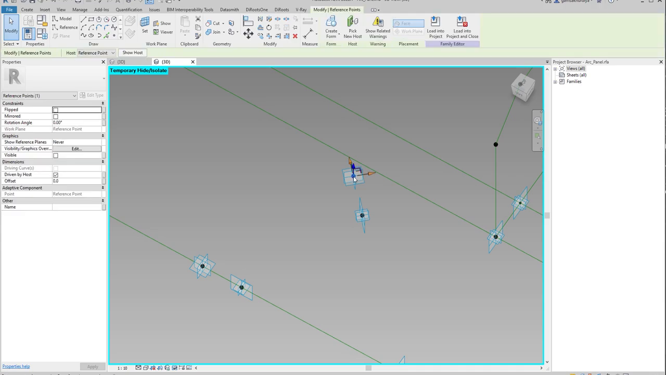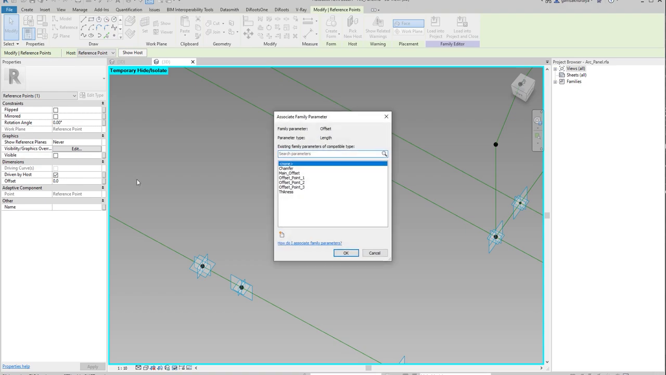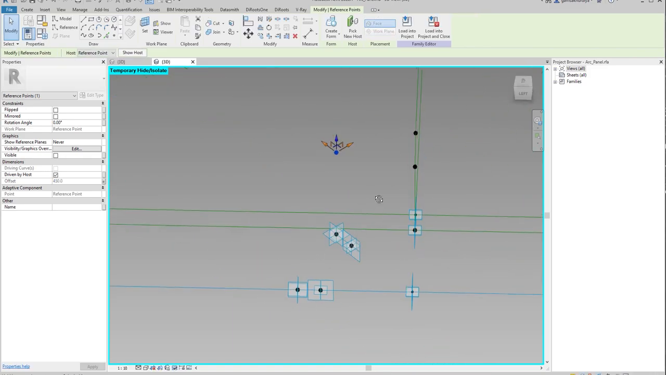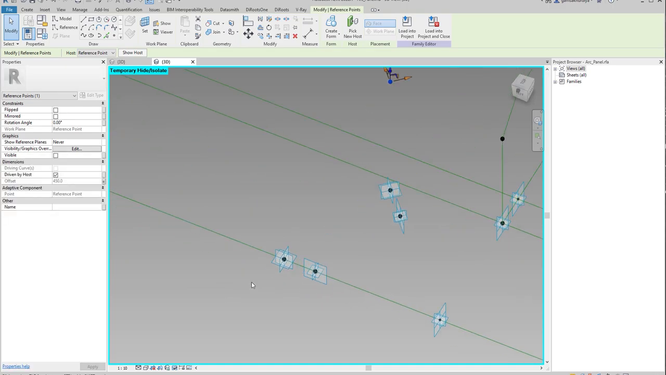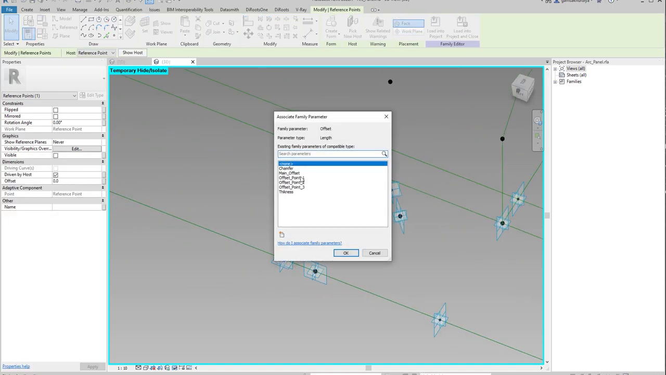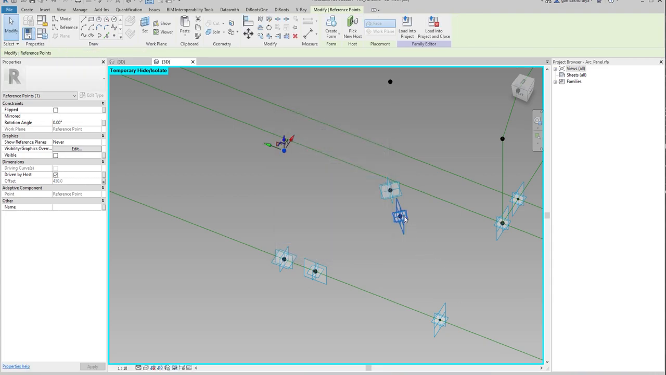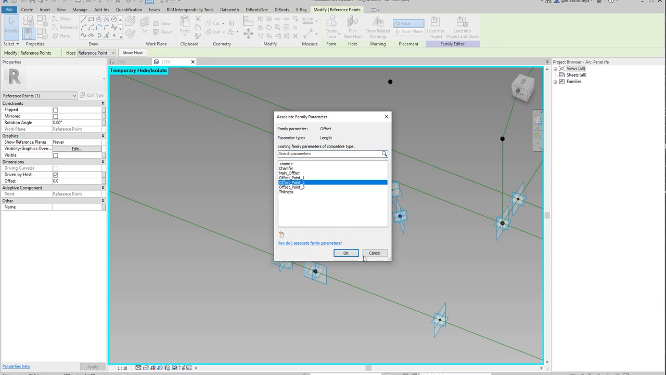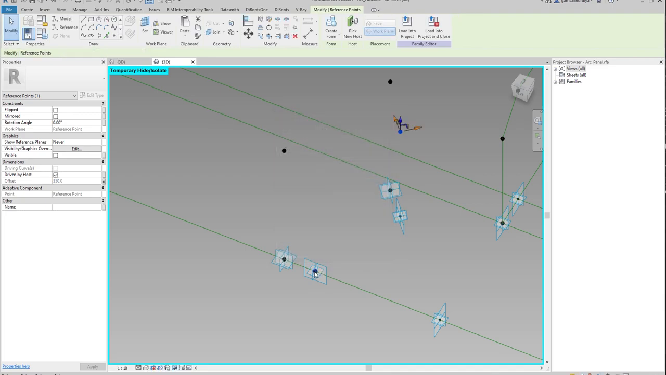Let's do it one by one. Let's select this point, and this point will have offset number one. I'm really afraid. Let me check it. Yeah, it's working. Offset number one. Let me select this point. This point will have offset number one too. And this one, offset number two, offset point two.